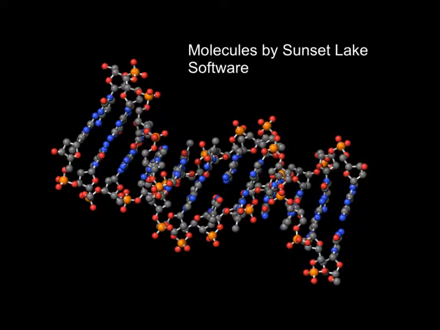This is a review of the app called Molecules by Sunset Lake Software. As Drew Barry stated in his TED Talk, molecules are really, really tiny. So what I was looking for was a biology app to help make molecules more accessible to students in various ways, both visually and understanding the chemical structure of them.